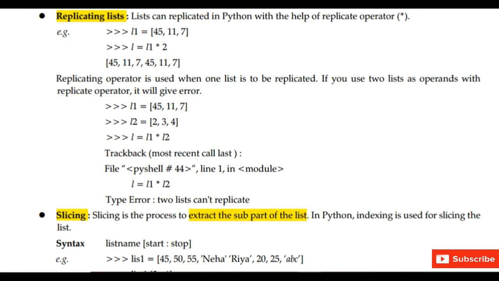Next is replicating the list. Replicating means to make the copy of the list, to multiply a list with a variable. For example, L1 is equal to 45, 11, 7. So we have taken a list containing elements 45, 11, 7. Now we are multiplying L1 with 2, L1 asterisk 2. So now it will create a copy of L1. The replicating operator is used when one list is to be replicated.